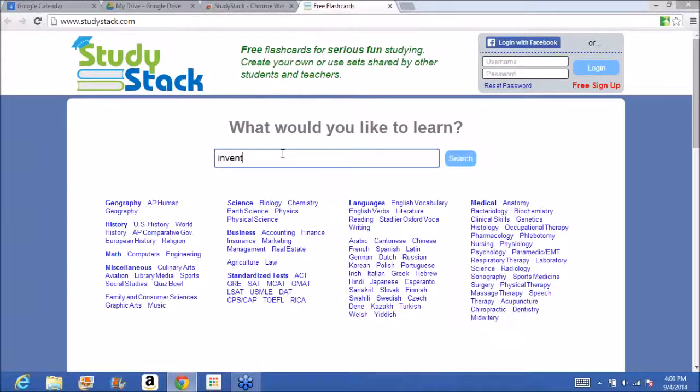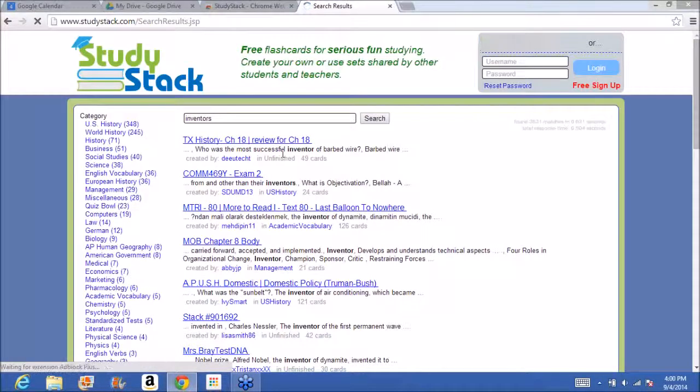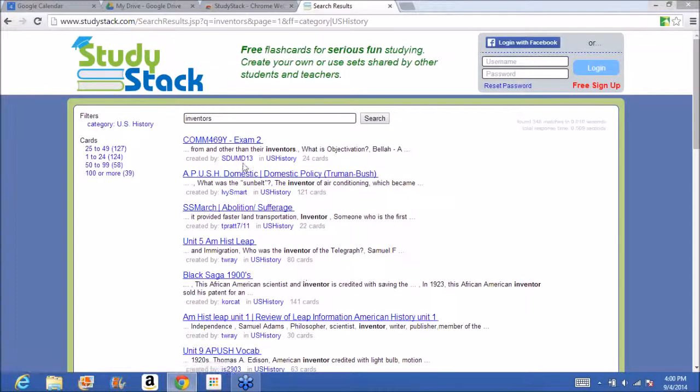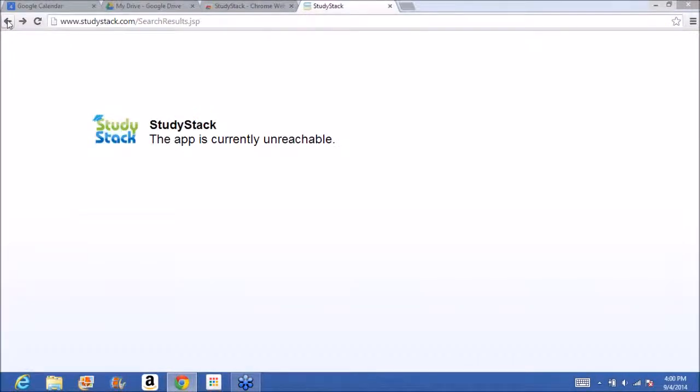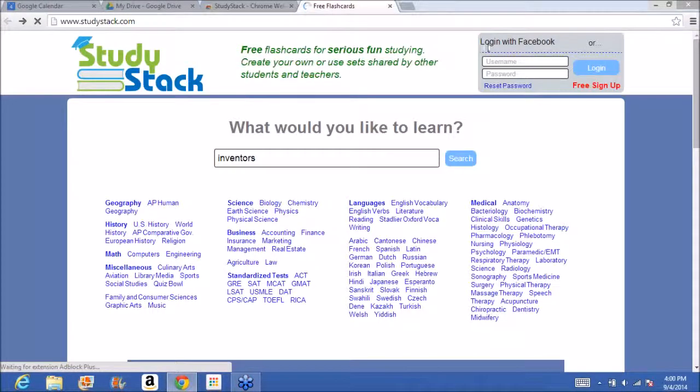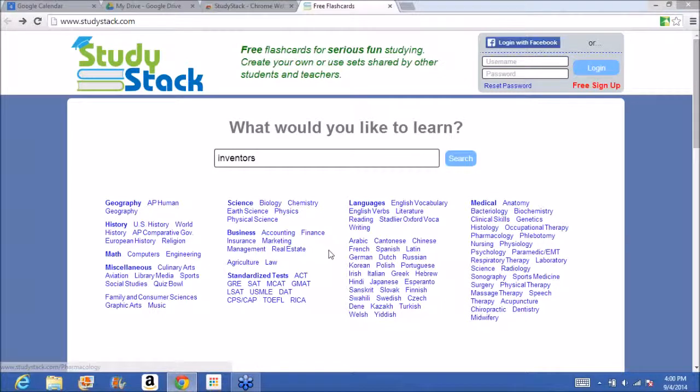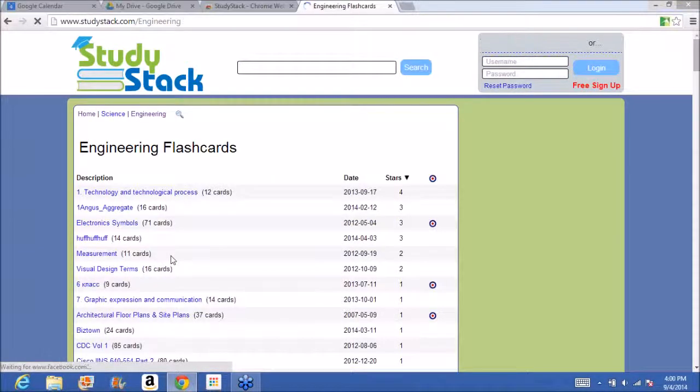Let's do inventors. And here's some various ones that I've already created. As you can see, I can log in to create my own flashcards. And here's some U.S. history flashcards. So there's different ones I can download. So here's 12 engineering flashcards.